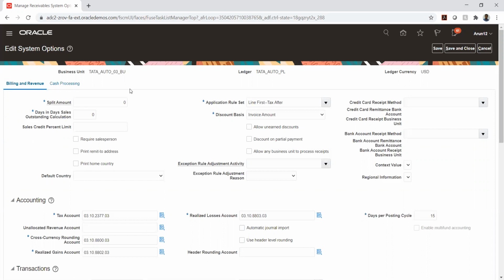So we'll start. Here, if you see, I have attached my business unit, and based on the business unit configuration, where we attach the ledger, the system has auto-populated the ledger and the ledger currency. So this is one part. Then we have two tabs: one is billing and revenue, and the other is cash processing. Billing and revenue is for the transaction, whereas cash processing is for the receipt. Here we have split amount, days in sale, all those things. So this is related.